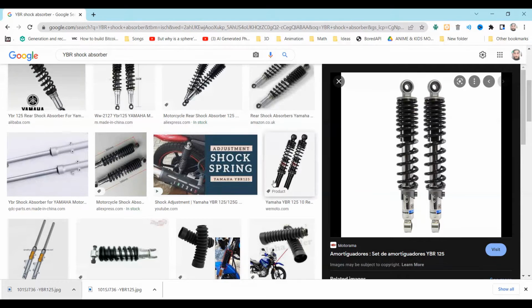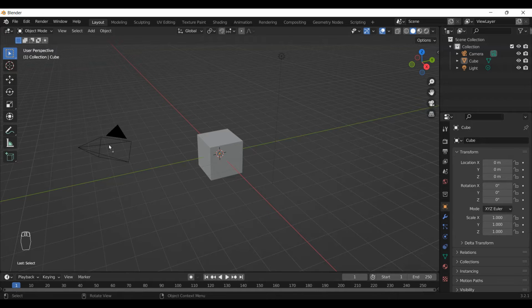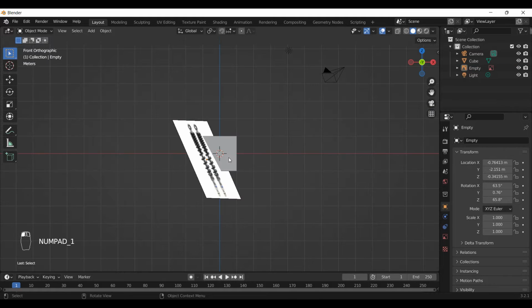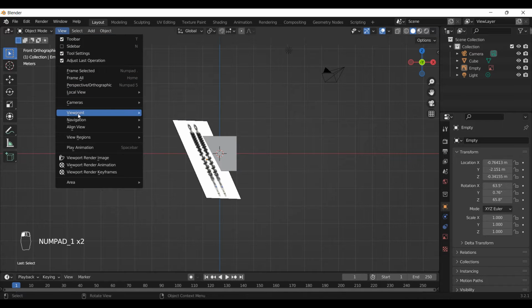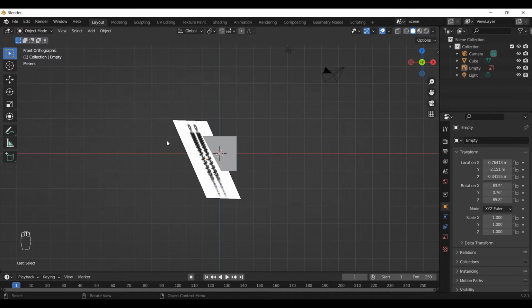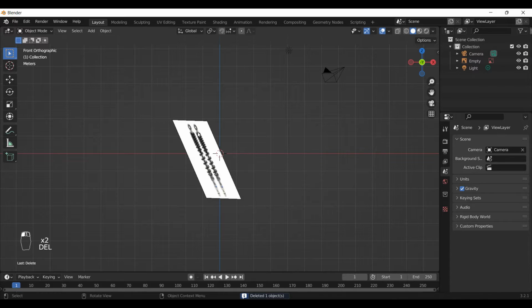So today we are going to make these shock absorbers. These are the shock absorbers of YBR. Just drag, and these were not like that. We have to go to front view by clicking View, Viewport, and Front. Delete these two things if you have by accident imported it like that.